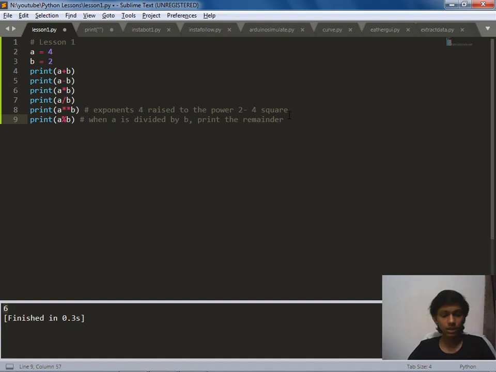So these are some basics, and run it. So 6 is a plus b, 4 is a minus b, 8 is a into b, 2.0 says 8 divided by b, 4 by 2. So this prints the quotient. And 4 square is 16, and a modulus b, 4 divided by 2, prints the remainder 0. So this was the basics with variables.